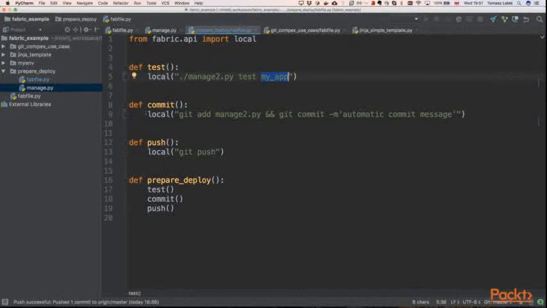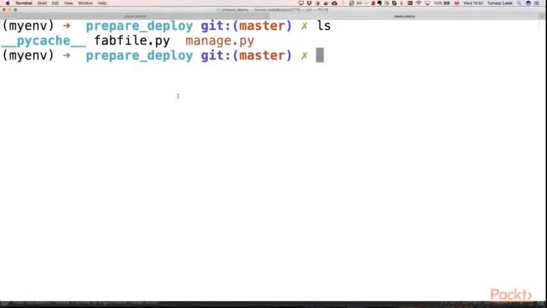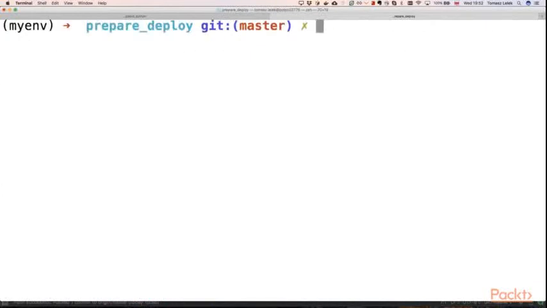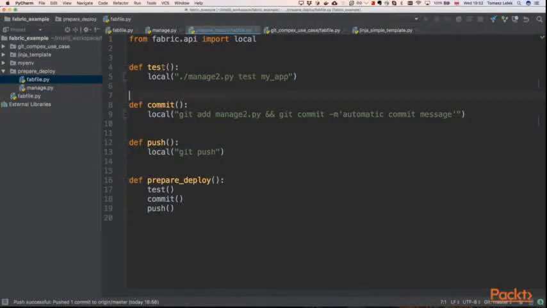Then it commits that specific file if everything is okay. So we are using git add manage.py, and we are committing that specific file with an automatic commit message. At the end, we want to push it to the remote host. So we are inside of a prepare deploy directory, and we can see that there is a fabfile here. So let's execute fab. And it doesn't know what to do, so let's execute one step from them. So let's execute the test command.